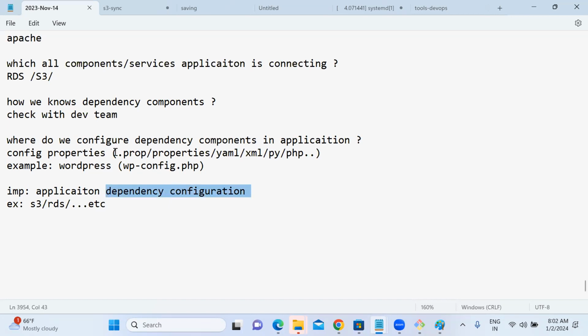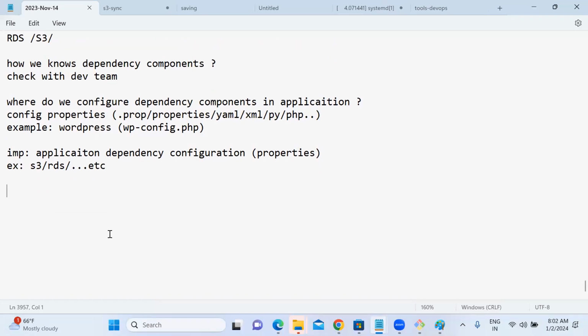They'll be defined in one of these property files. Any questions, any queries you want to ask on it? As a DevOps guy, it is our job to take care of this, to create the dependency configuration. Our job is to configure. Cool.